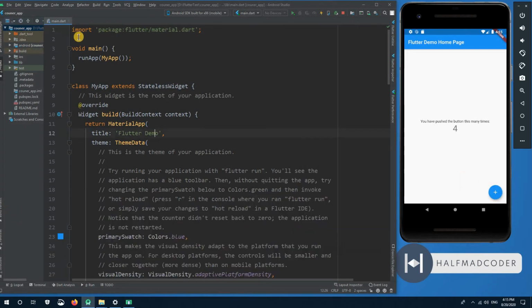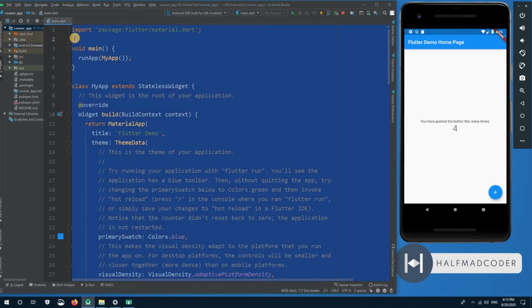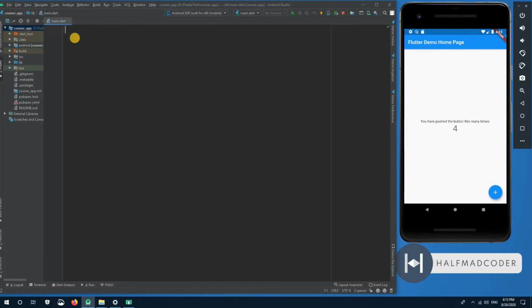So let me cut all the code first. Okay, now if I want to use some predefined methods and classes, then I have to use some predefined packages from where we can import the things. For that we need to import the material package. By importing this package, you are going to use a lot of things from there.